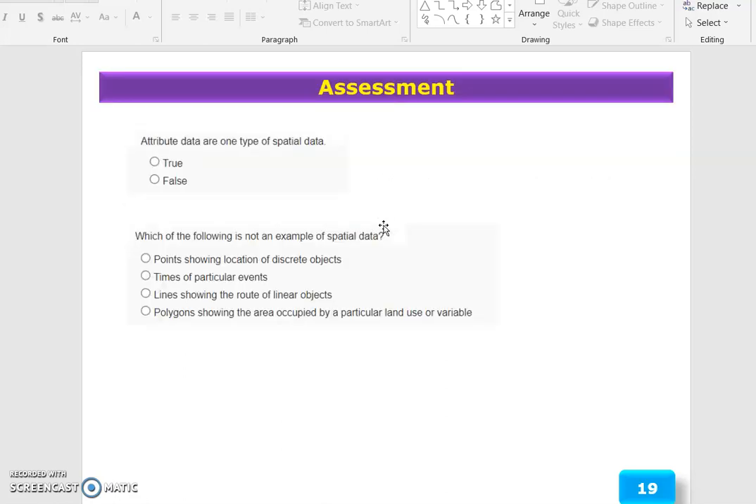The assessment part of the session: attribute data are one type of spatial data. Then which of the following is not an example of spatial data? So kindly fill the assessment in the session.